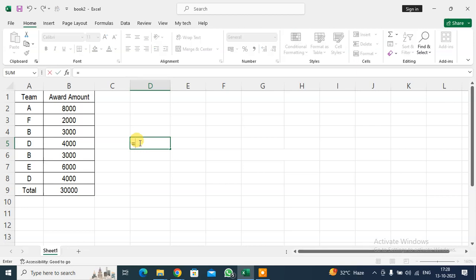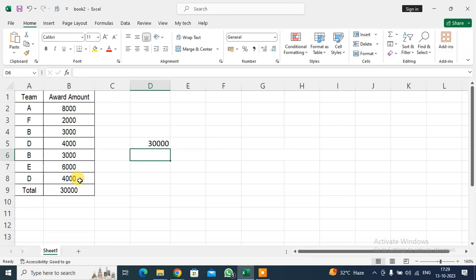And if you want to use the formula, you just have to create this. Okay, equal to, you have to select the B2, then you can add B3, then add B4, then plus B5 plus B6 plus B7 plus B8, then enter.